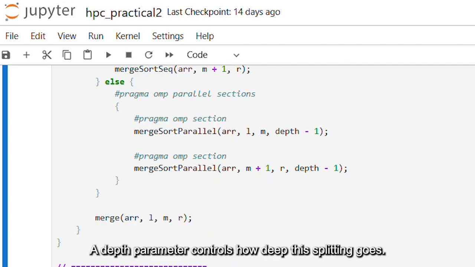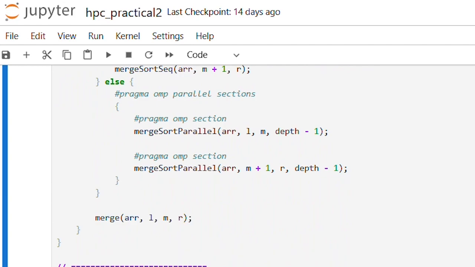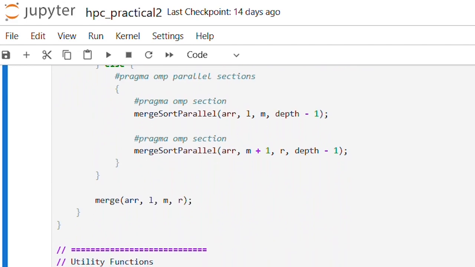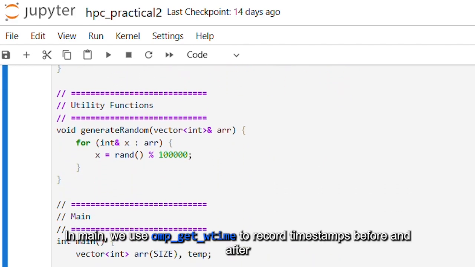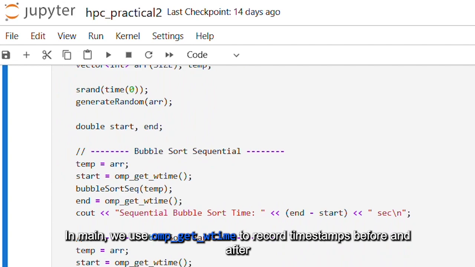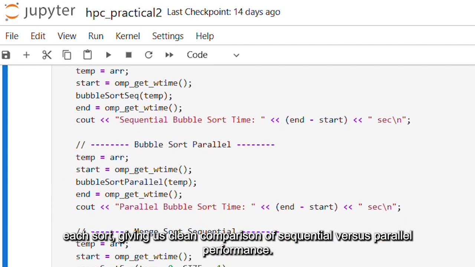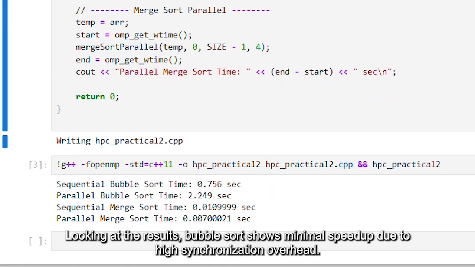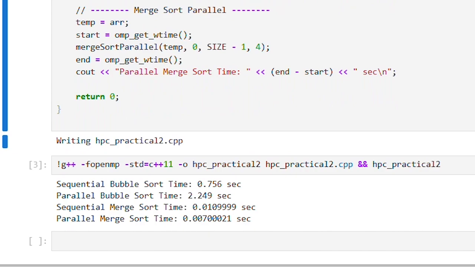A depth parameter controls how deep this splitting goes. Once it hits 0, it falls back to sequential sort to avoid creating too many threads unnecessarily. In main, we use omp_get_wtime to record timestamps before and after each sort, giving us a clean comparison of sequential versus parallel performance.